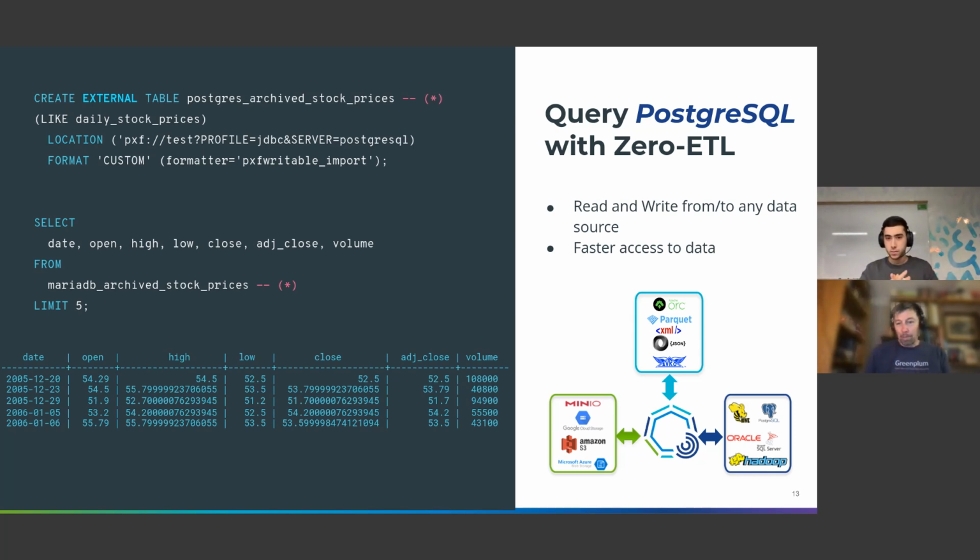You'll see the picture on the right-hand side where you can see some examples of the different types of formats, databases, and data storage options you can use. But on the left-hand side, we're creating an external table, right? So the data doesn't actually live in Greenplum. The data remains in the original storage. In this case, it's a Postgres database with server equals Postgres. It is a writable one.